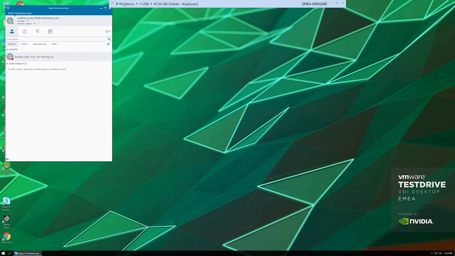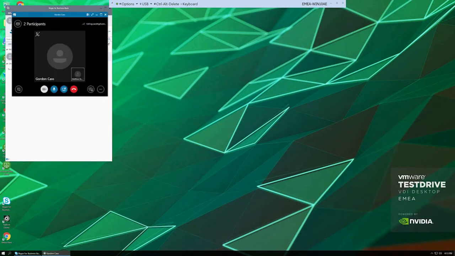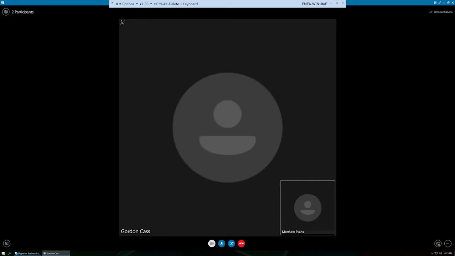So not really trying to make excuses, but just trying to get you to understand that this is a demo environment. It's not fully production. Therefore, you would probably, more than likely, get a better experience in a real world environment. So that said, I'm just going to call Gordon. Full screen mode.